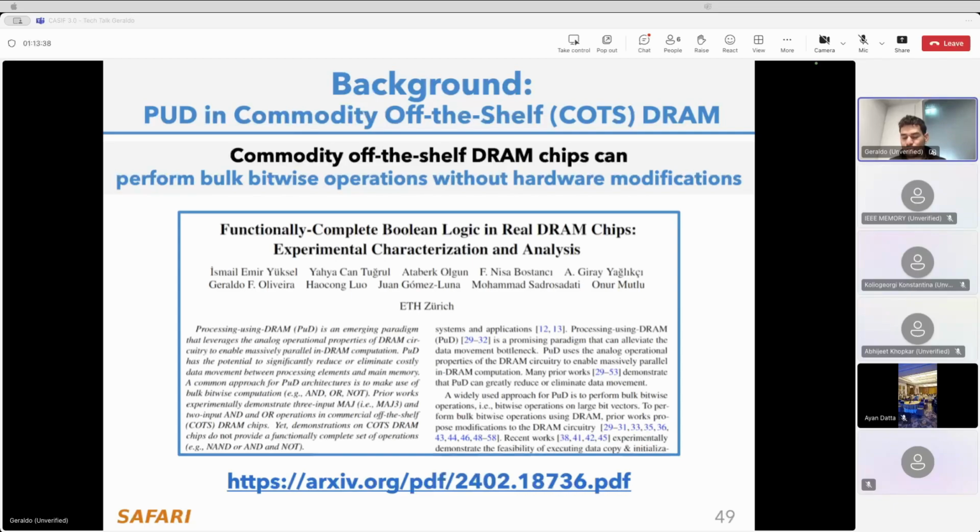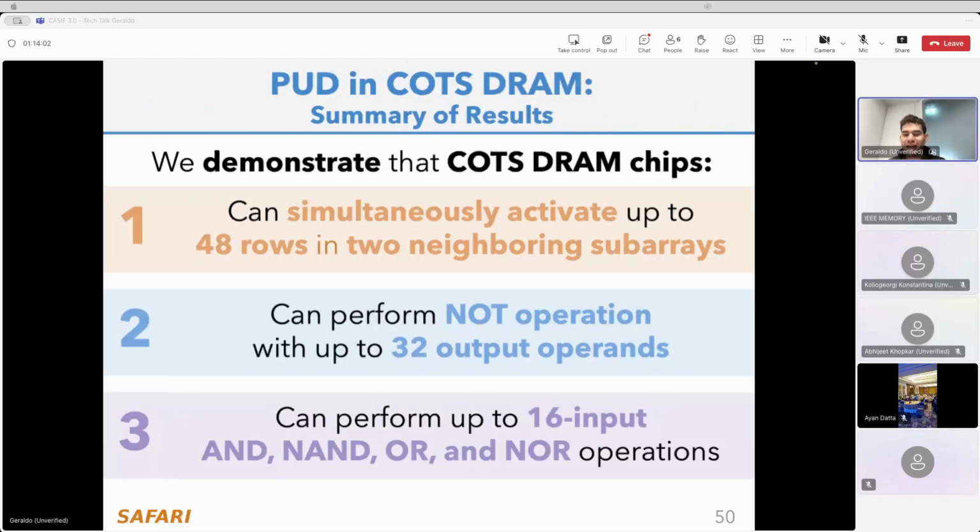Before, when we proposed these works in SAFARI, we proposed them mostly on simulations. We showed using SPICE models that those operations are feasible using DRAM chips. But recently we've been conducting experiments using commodity off-the-shelf DRAM chips, and we saw that they are very capable of a subset of those in-DRAM operations as they stand today. They can simultaneously activate up to 48 DRAM rows in 2 neighboring DRAM subarrays. They can perform NOT operations with up to 32 output operands, and they can also perform up to 16-input NAND or NOR operations without any modifications to the DRAM chip itself.